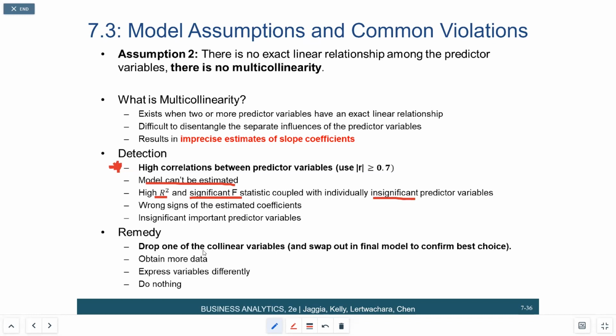So the remedy, you have to drop one of the collinear variables. You can't include both of them in the modeling. It's just bad. And then you swap out in the final model to confirm the best choice. Sometimes you have 3 variables that are all collinear with each other, so you have to swap out twice. Basically, you treat them as interchangeable, but they're not exactly, so at the end you always go back and see which of the 3 gives you the best goodness of fit measures.